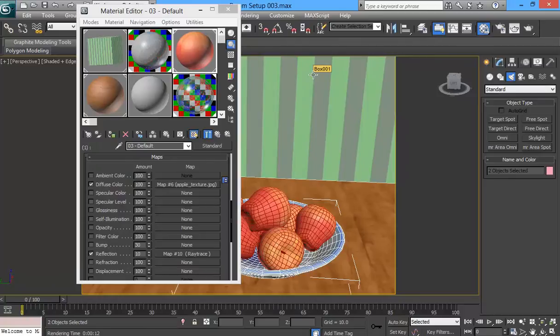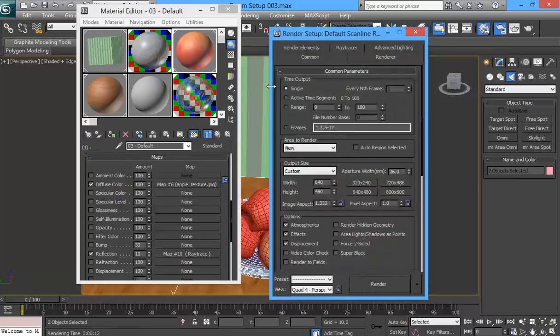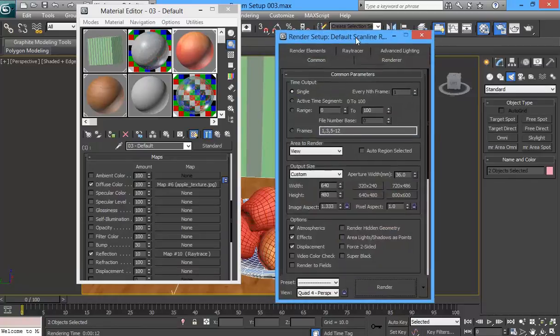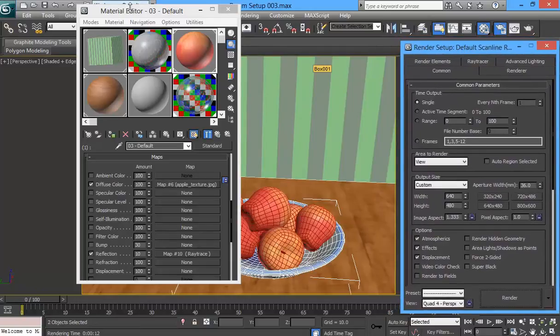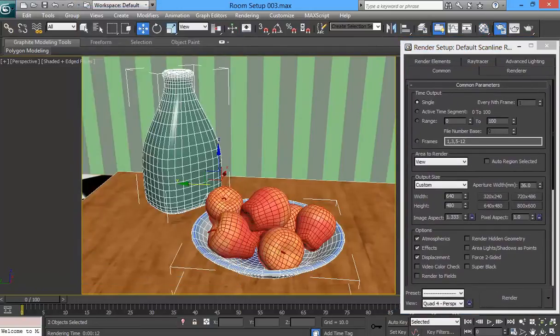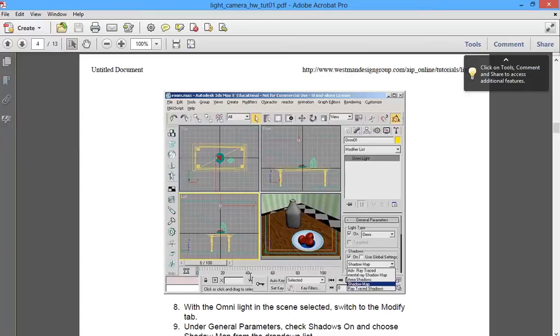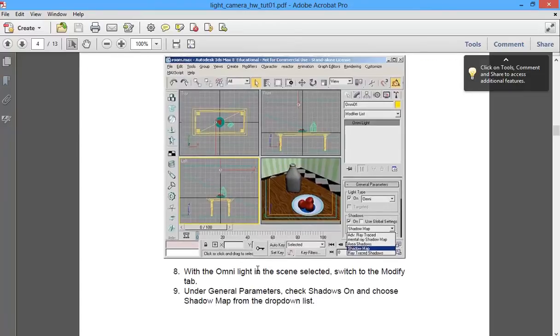And if I hit F10, it's going to bring up my settings for rendering. And I'll just move those off to the side and go to the next page. With the Omni light and the scene selected, switch to the Modify tab. Under General Parameters, check Shadows on and choose Shadow Map from the drop-down list.